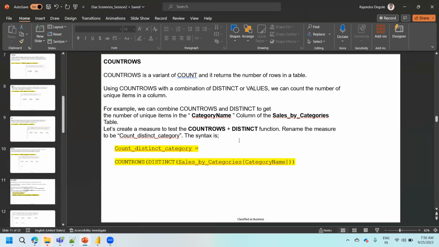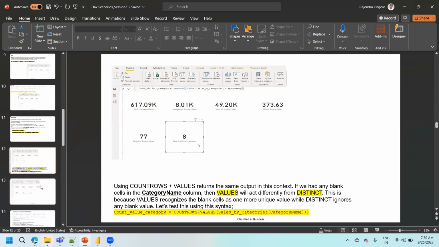That's what I have projected here. Using COUNTROWS plus VALUES returns the output in the context. If you have any blank cells, blank category names, the values function acts differently from distinct. The values function recognizes the blank cells along with the unique categories. But the distinct function is going to ignore any blank cells, it will not count the blank values.